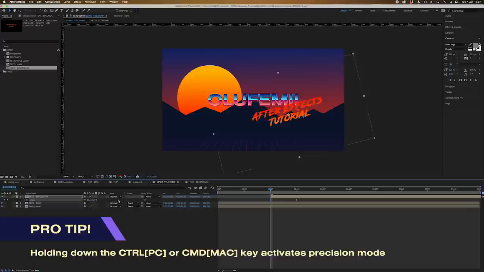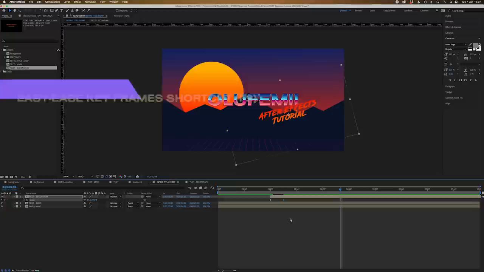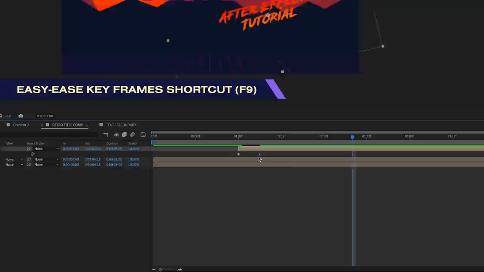And so when it appears, it comes down like that. That's a little bit too slow. So I'm going to bring this a little bit closer. And like I said before, we're going to press F9 to put an ease on it. Now, if you don't know where the F9 key is, don't worry.